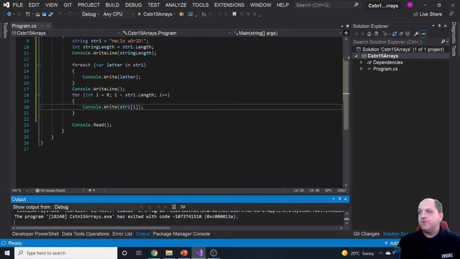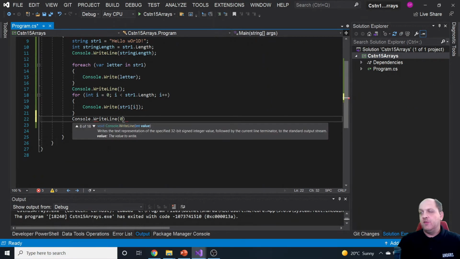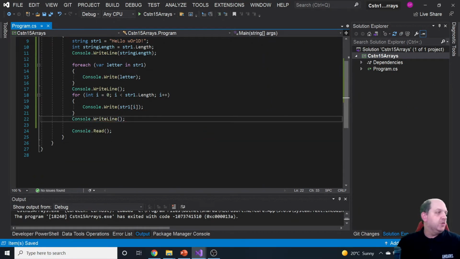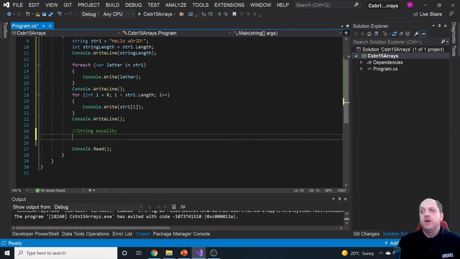Now, let's put in here another console write line to have a blank line between what other things we want to do. And then the next thing that we want to talk about, because this is a very, very important concept, is the concept of string equality. And this is a task that we have to do actually in each type of application. So no matter what application you're writing, you will most certainly have to compare or to check if two strings are equal. Now, what does actually equality mean in case of a string?